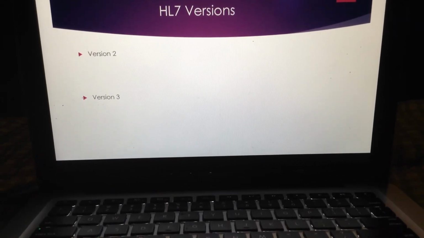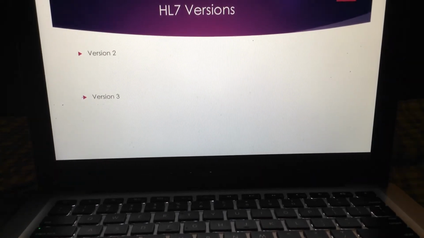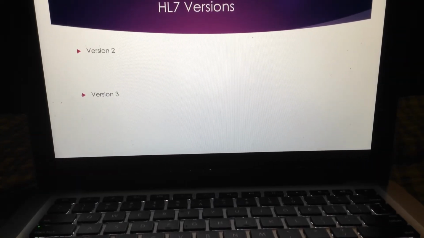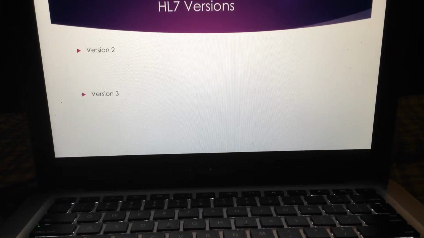So when it comes to HL7 versions, one of the topic discussions in our assignment was which one we chose to make our message implementation model. The one I chose was version 3.